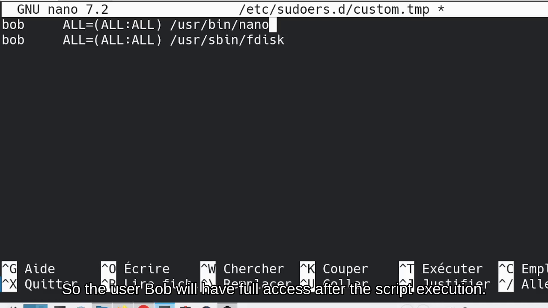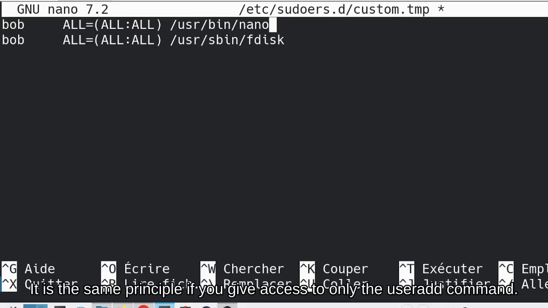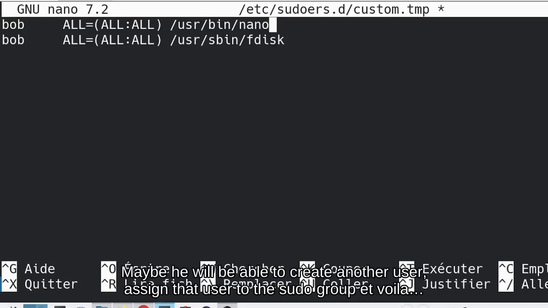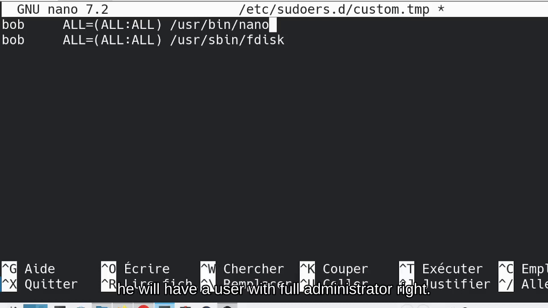after the script execution. It is the same principle if you give access to only the adduser command. Maybe he will be able to create another user, assign that user to the sudo group, and voila, he will have a user with full administrator rights.